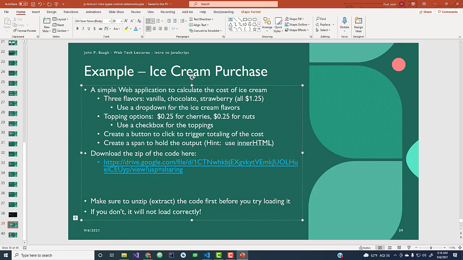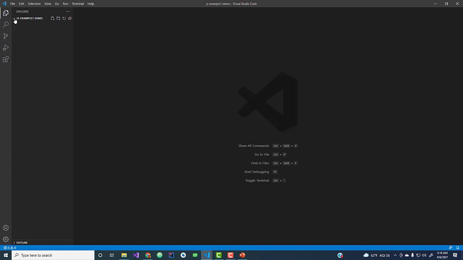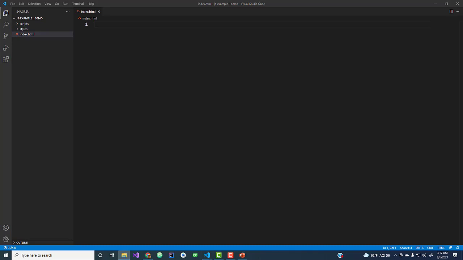Okay, so in VS Code over here I have an empty folder that I've opened through open folder in VS Code. I'm going to use styles and also scripts. I'm going to create a new file here, index.html. That is the default file that we want to open.